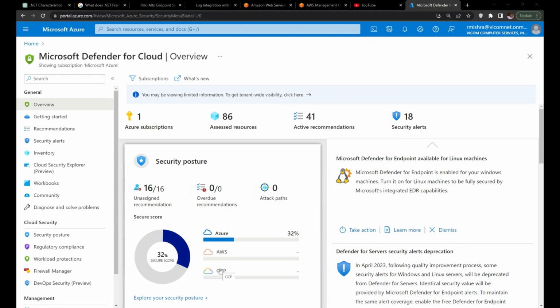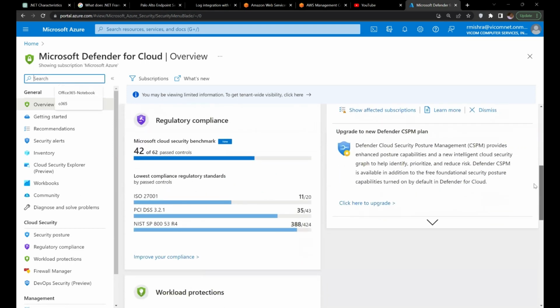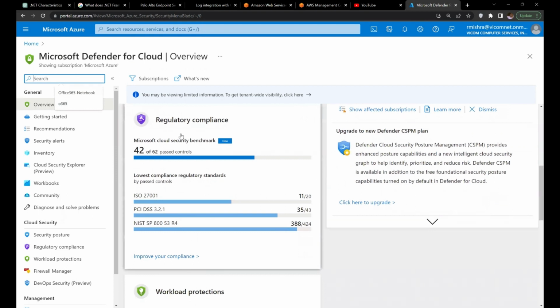Okay, now if we go down, you see regulatory compliance, Microsoft Cloud Security Benchmark. This benchmark is its own benchmark, and it's judging against 42 of 62 passed controls. 20 controls are yet to be passed, which we need to work on. Apart from its own compliance benchmark, it is also showing us ISO, PCI DSS 3.2.1 and NIST SP 800-53 R4 compliances and their compliance scores.